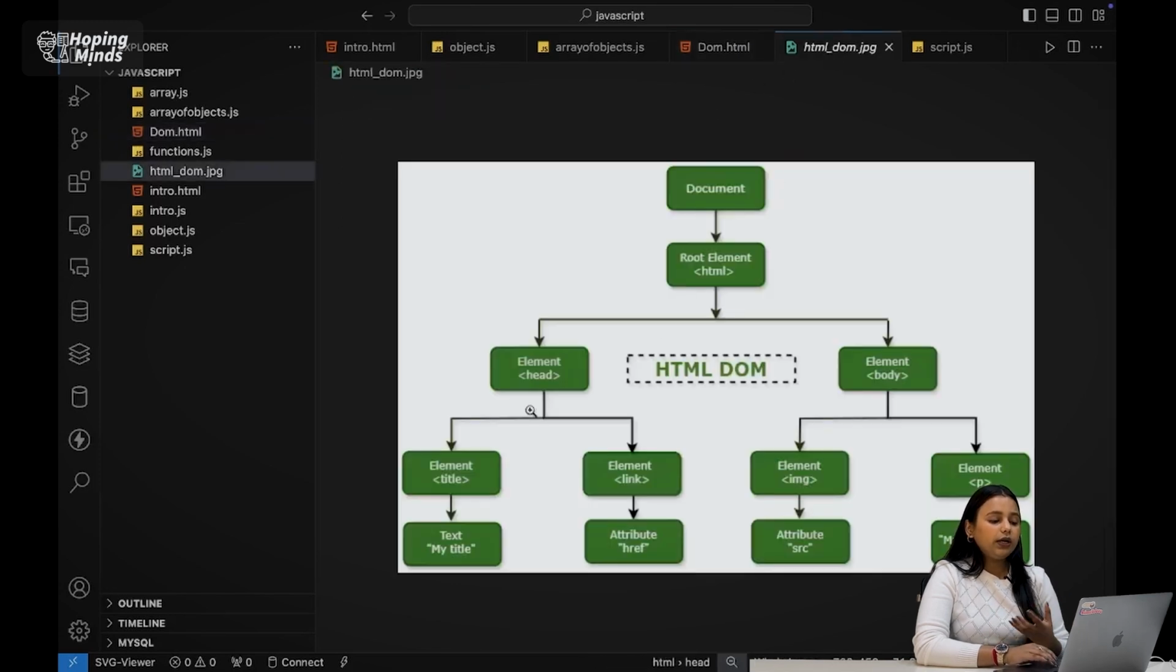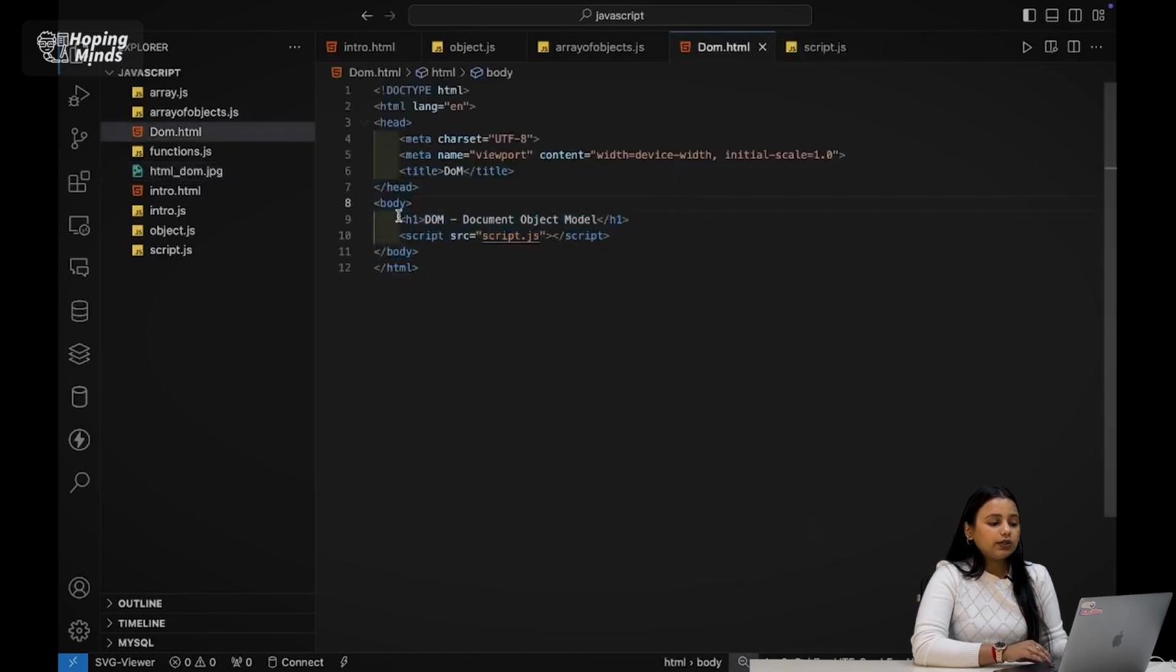Similarly, inside head, we already know that we have link and title, which are going to be the children of the head element. And inside body, if you write a div, image, paragraph, anything, those will be the children. And title and link are siblings of each other. Now, if you are using H1 over here, it is a child of your parent body.